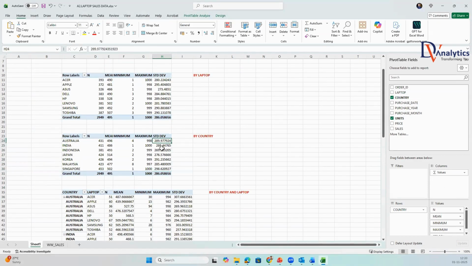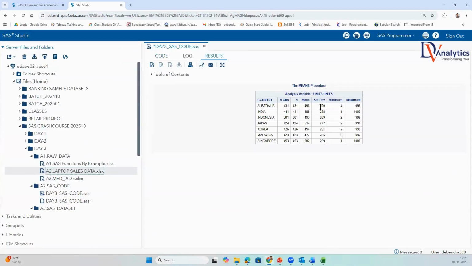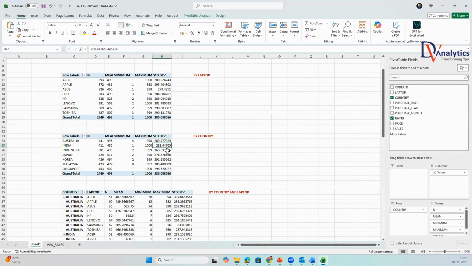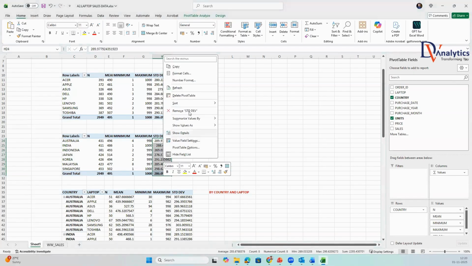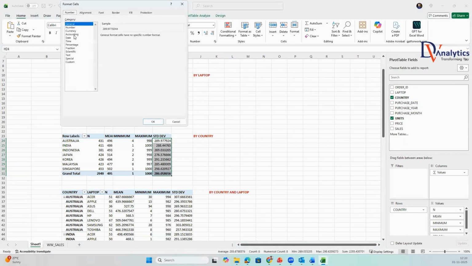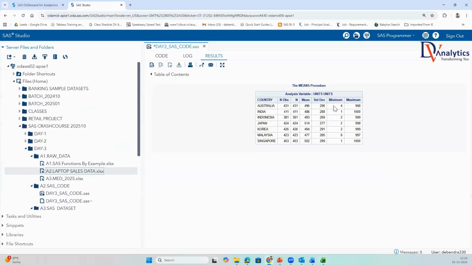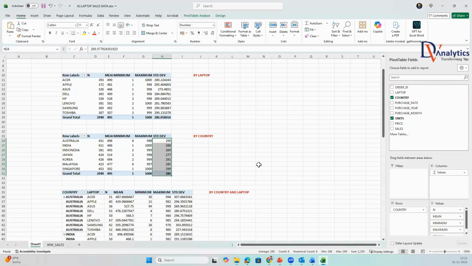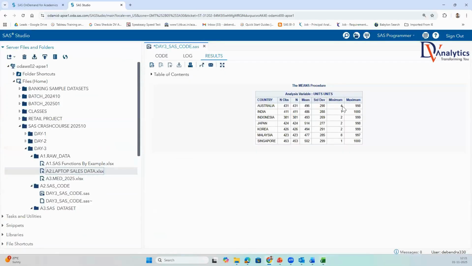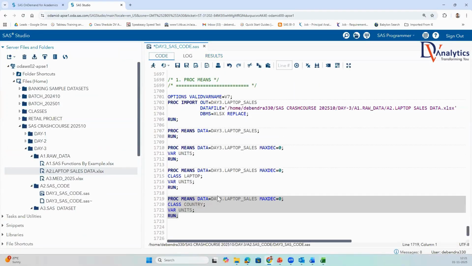Yes. What are you looking at? Oh, the standard deviation is coming the same, 289.97, with 290. If you do a format cell with 0 decimals, it will give the same result. Are you getting this? Yes, sir. Yes or no, guys? Yes, sir. Count, average, minimum, maximum, standard deviation is all coming. The summary statistics are coming here.